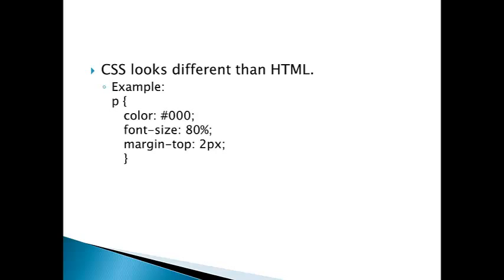Same thing here with margin. I'm saying there's a margin on the top. Every time there's a paragraph, there's always going to be a margin on the top of 2 pixels. And then we close it with the little squiggly bracket. CSS is always going to appear that way. So we have the item we're changing, the thing about the item we're changing, a colon, what we're changing, and then a semicolon saying I'm done making changes to that item. Pretty easy to remember.